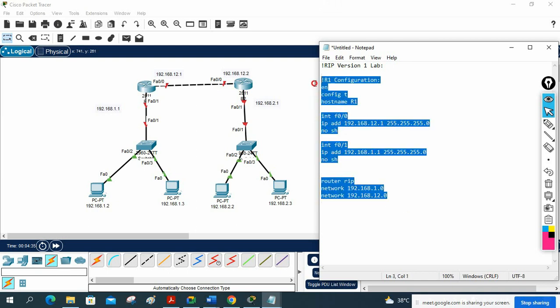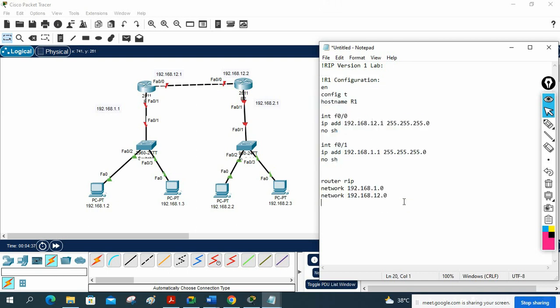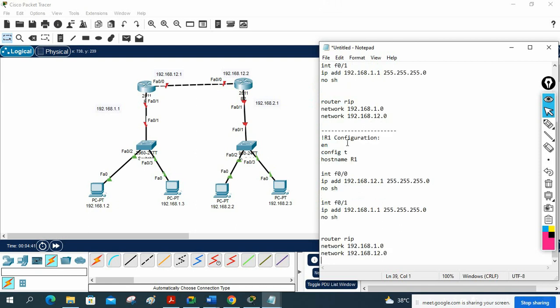Let me copy and paste so we can use this for the R2 configuration. Now I paste here, and let me modify it. I will write R2 here, and this is R2 here. After that, FastEthernet 0/0 will be 12.2. This is 12.2, so I will write 12.2.